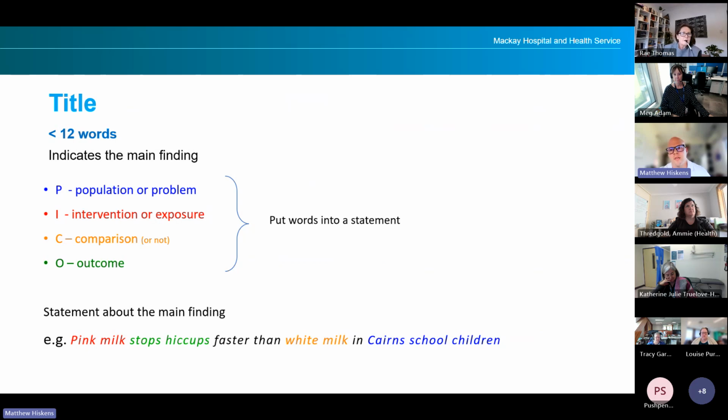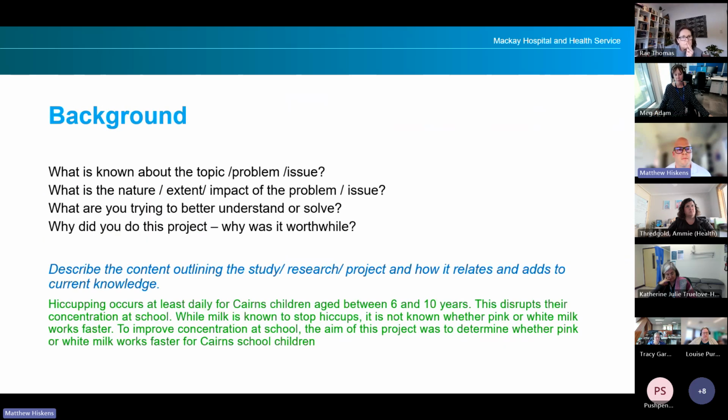If we're getting into the body of the abstract, the first section we're going to hit on is the background. This is where we talk through what's known about the topic, what the nature of the impact of the problem is, what we are trying to do to understand or solve this problem, and why we did this. So we're really outlining the major considerations for why we've decided to undertake this.